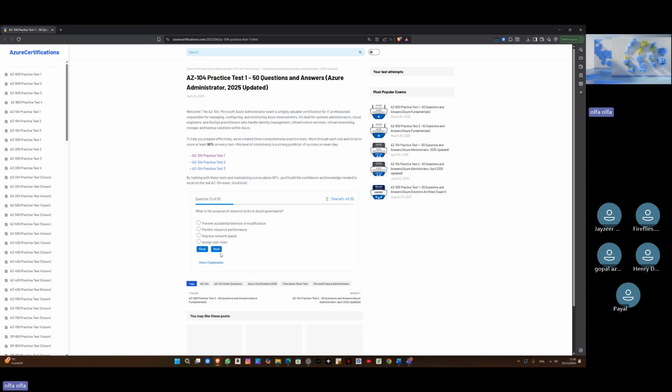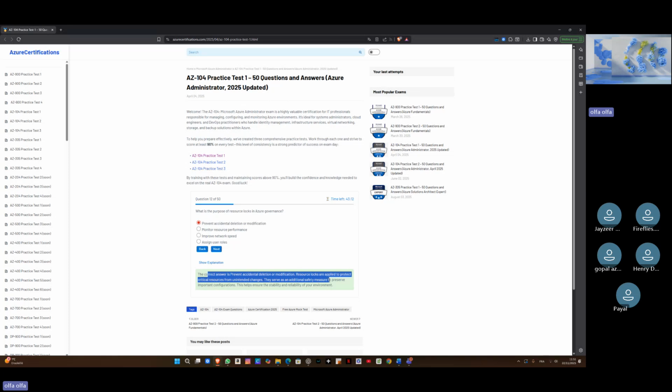Modification? Yes, generally we do resource lock to avoid modifying a resource. But here, the options, yes, it will be so. The first one normally prevents accidental deletion or modification. Normally it should be this one. Let's see. So yes, it's related to this one.